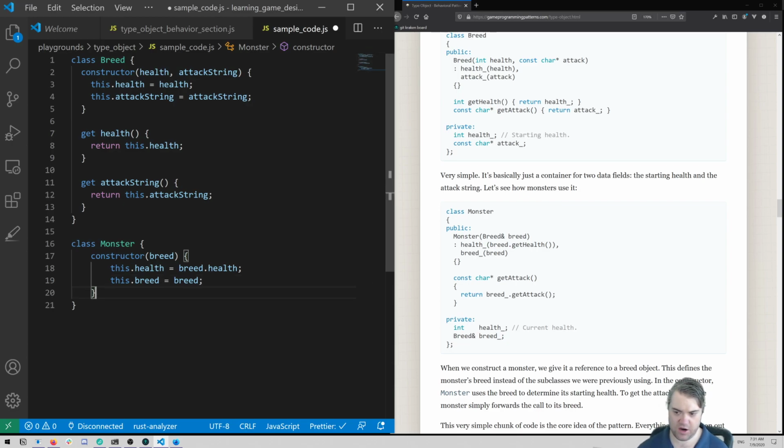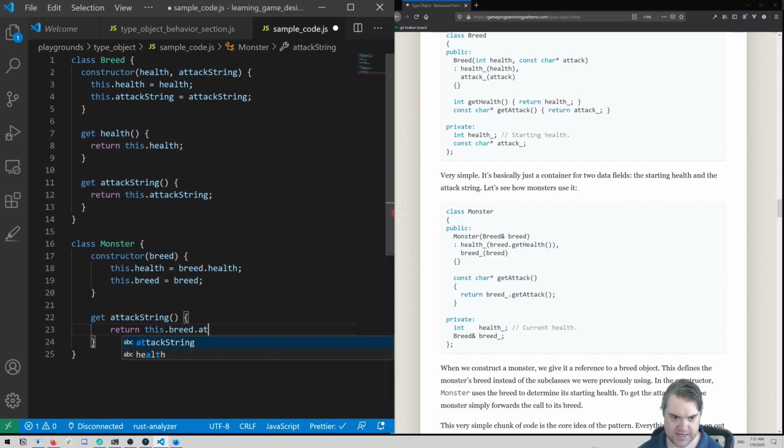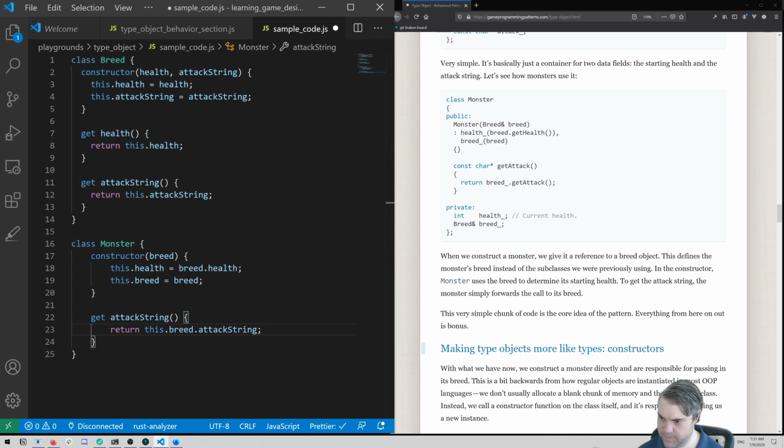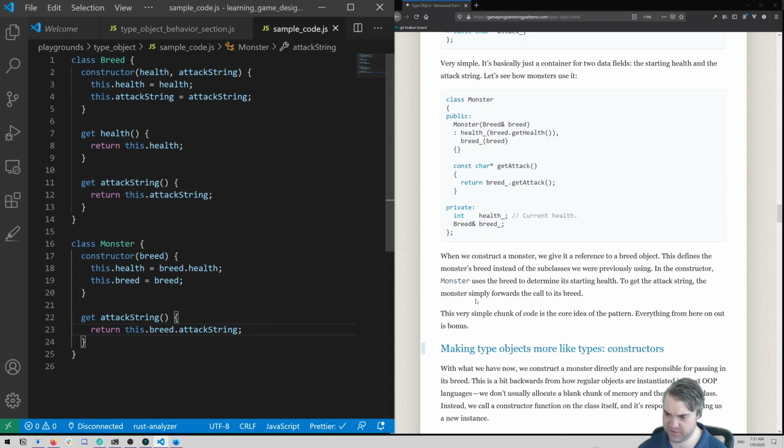Then we're going to have our get attack, which sounds like it's just going to follow that along. So we're going to do getAttack, I'll just do attackString, which then just does, so in this case, there's no super, so it's going to be return this.breed.attackString. And there we go for that.